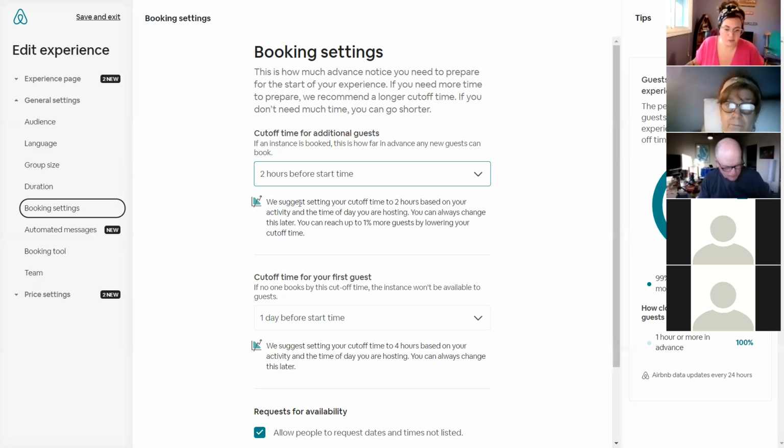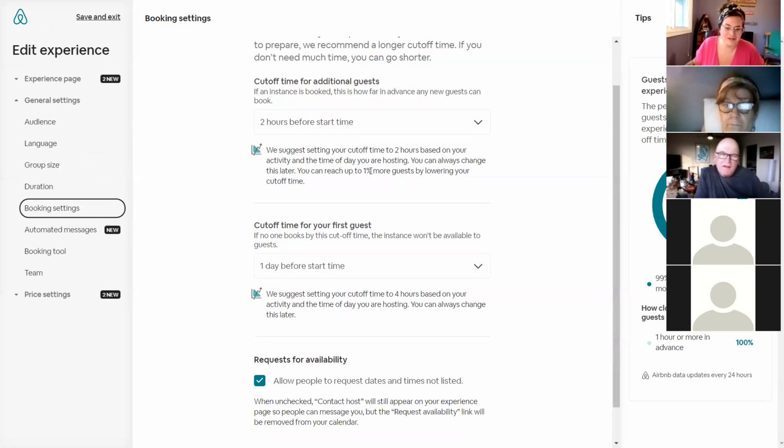They say here, we suggest setting your cutoff time to 2 hours because you end up getting more bookings that way. You can reach up to 1% more bookings by lowering your cutoff time. So that's not a lot. This will also constantly be updated. Again, like I said, Airbnb is really good about letting people know what the averages are and whatnot.